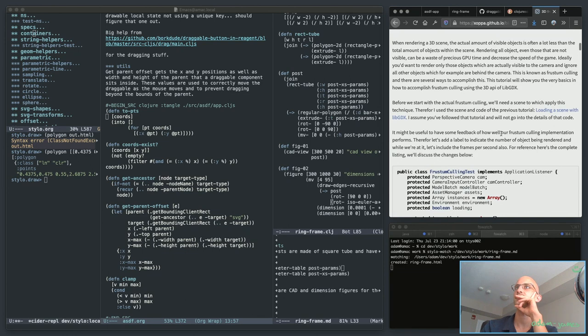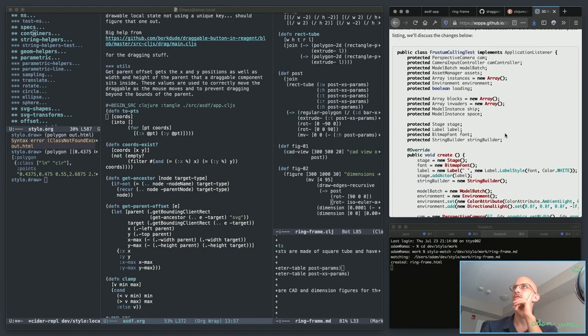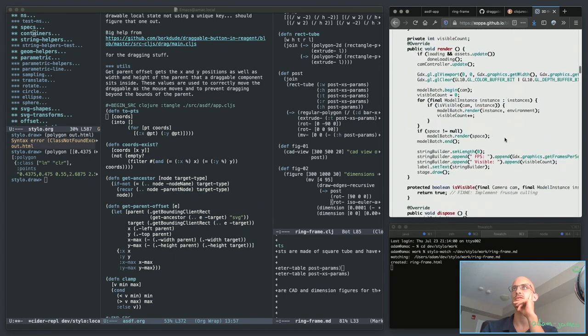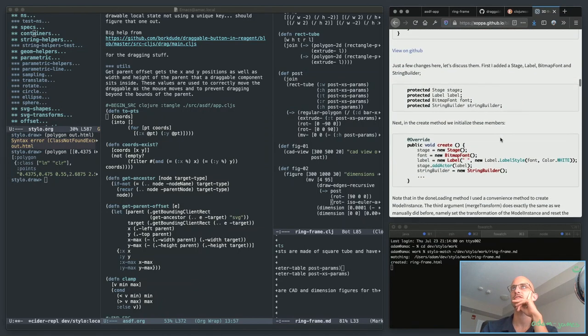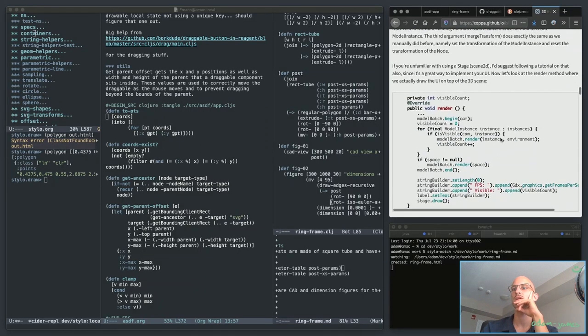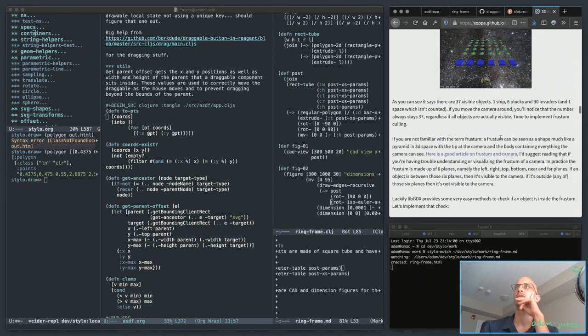Yeah. Huh, cool. Frustum culling test. There's all kinds of stuff here. Do it on GitHub. Yeah.